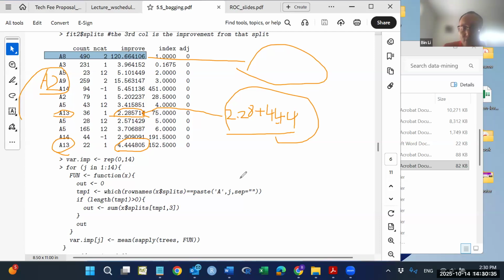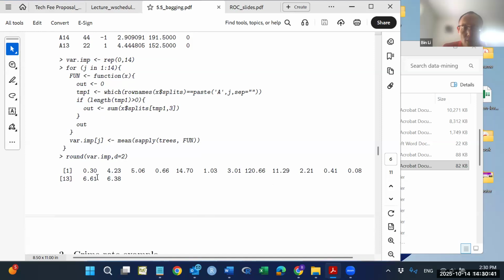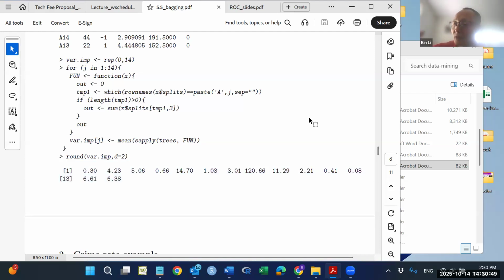Okay, so to do that, I use this code. So you can see after running through all these 201 trees, I added all the importance from all these 201 trees. Okay, so you can see these are the importance for all the 14 predictors. Okay, look at these numbers.